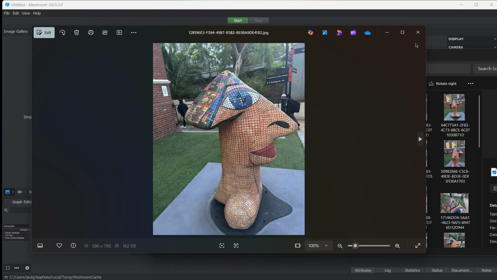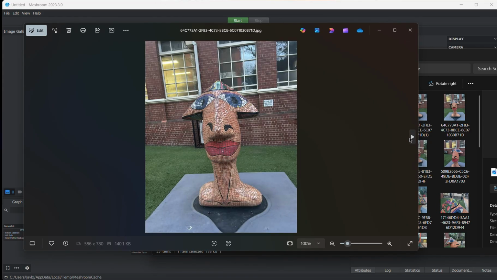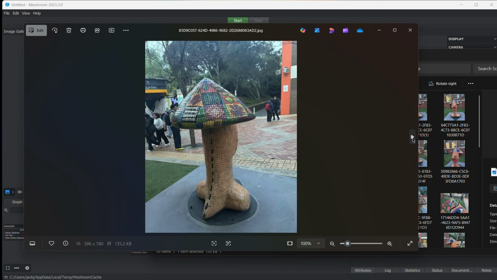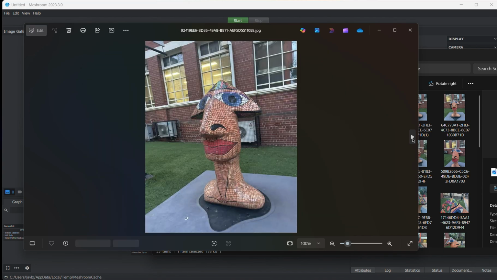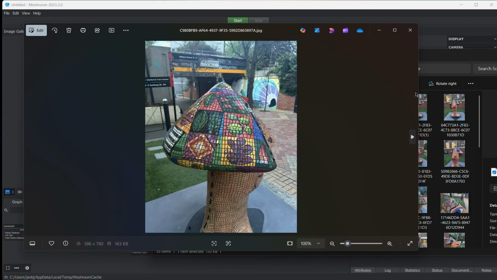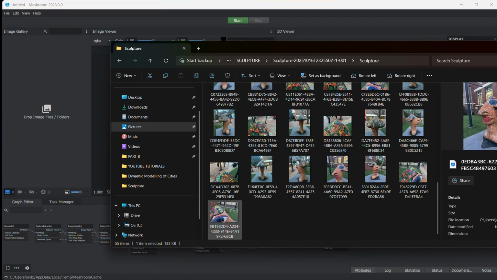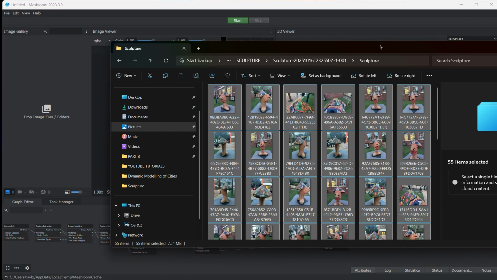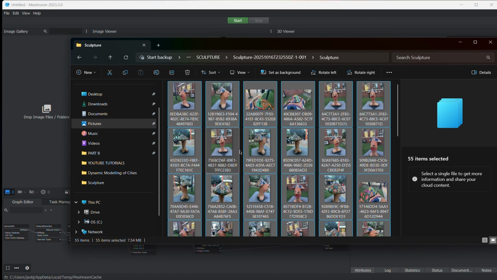So you want to take photos of all different angles of the subject that you're doing to get a good scan of it. So you're going to want to do all 360, top view, bottom view, and in total I took 55 photos, which I think was good enough. You could obviously take more to get more detail into your scan.